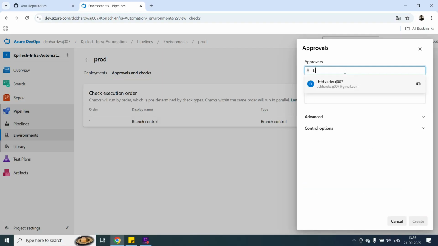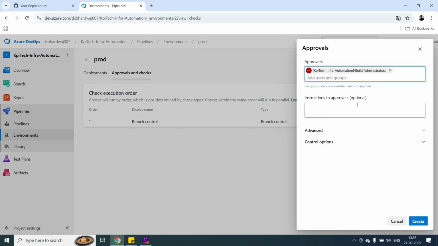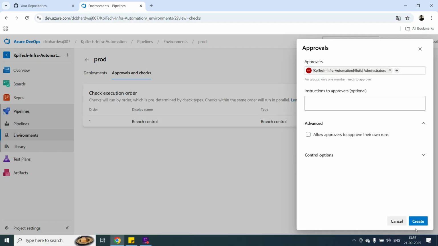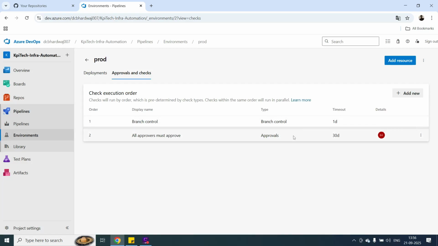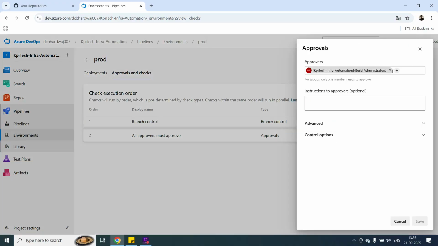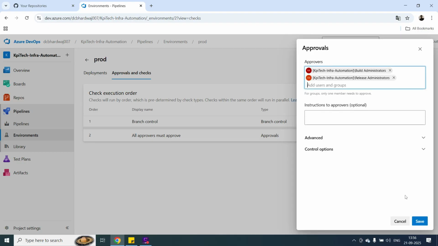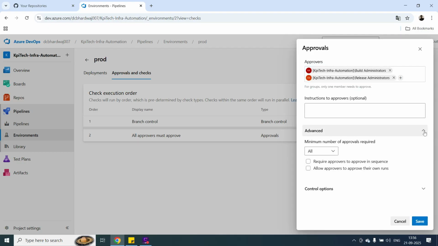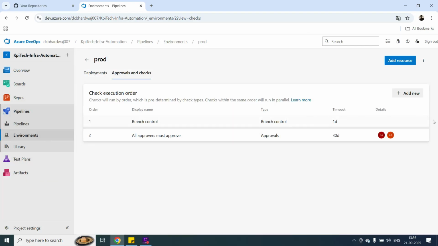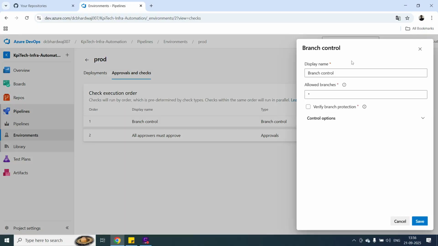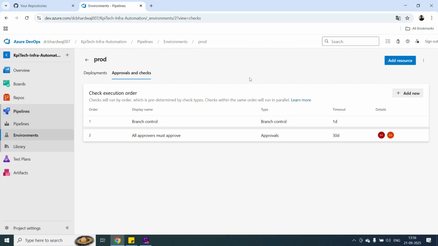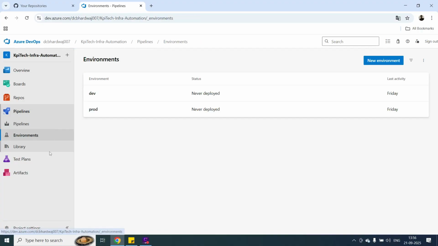So I'm adding build. Here you add the group instead of an individual user, and in the configuration you need to allow that the requester cannot approve, so just tick that. Similarly, one more thing, go back and add release as well. Add release also. Click OK. So it means both different group members are part of this, and they are not able to approve their own request. Similarly for branch control, go there and add the respective branch here. In the same way you can add it for other environments.